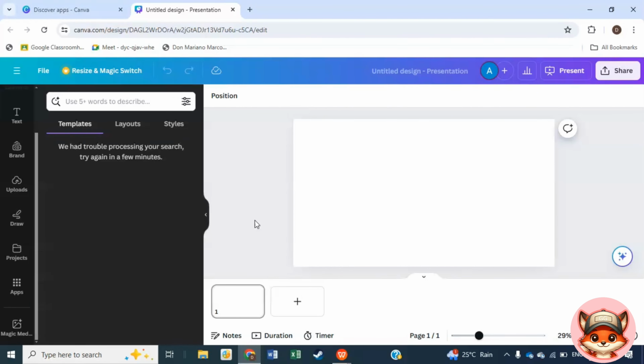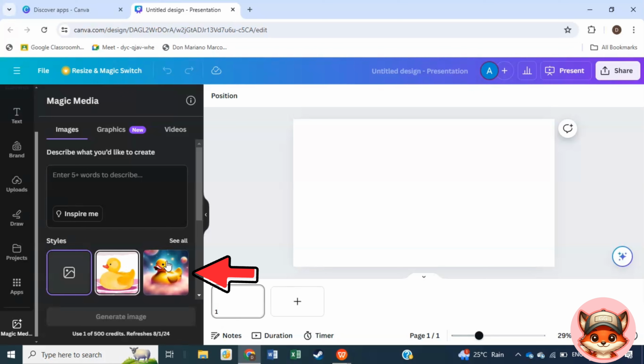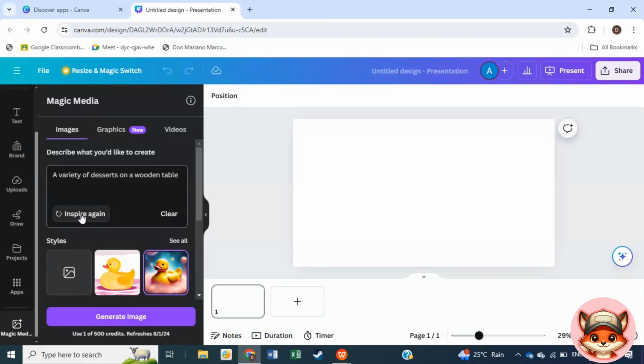So let's begin. Log into Canva. On the left panel, scroll down to Magic Media and click on it. Select the style of the image you want to create and click Inspire Me for AI-generated ideas. Click Generate to create the image.